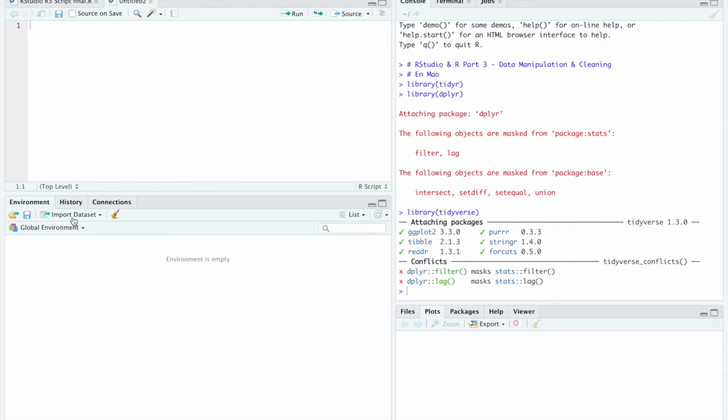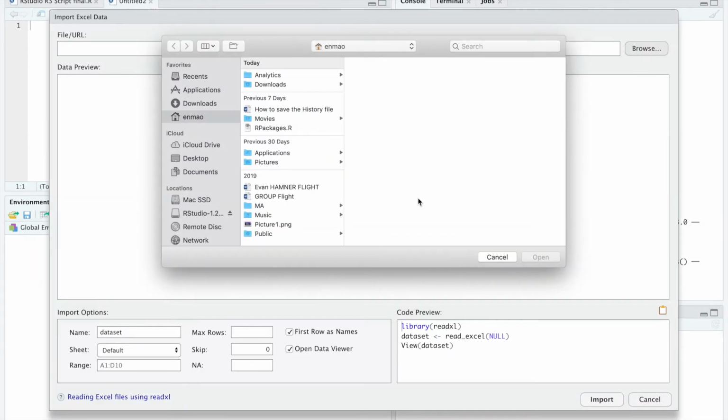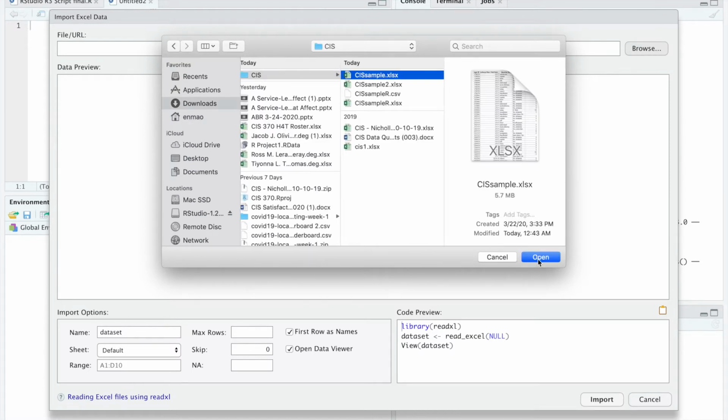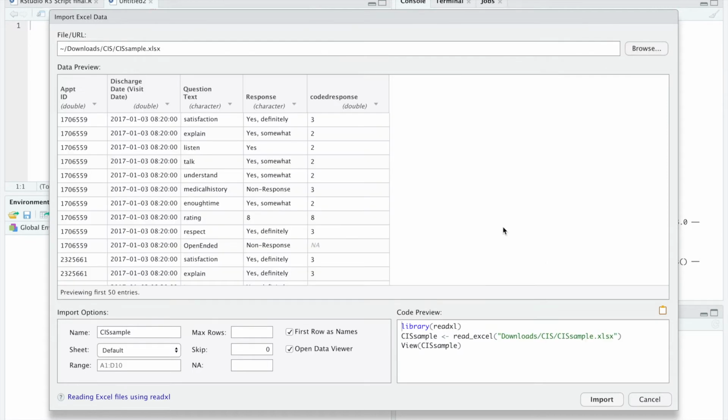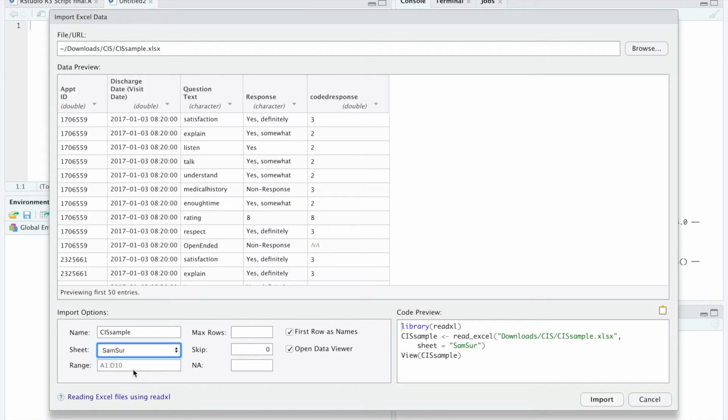and find import data set from Excel, browse to where the location is. After you load it, you will notice that there are different tabs, different sheets you can pull up. In this particular data set, I have two different sheets. One is sample survey, and the other is sensor and coding. So I actually can switch right here. You can see the different tabs or sheets in my Excel file.